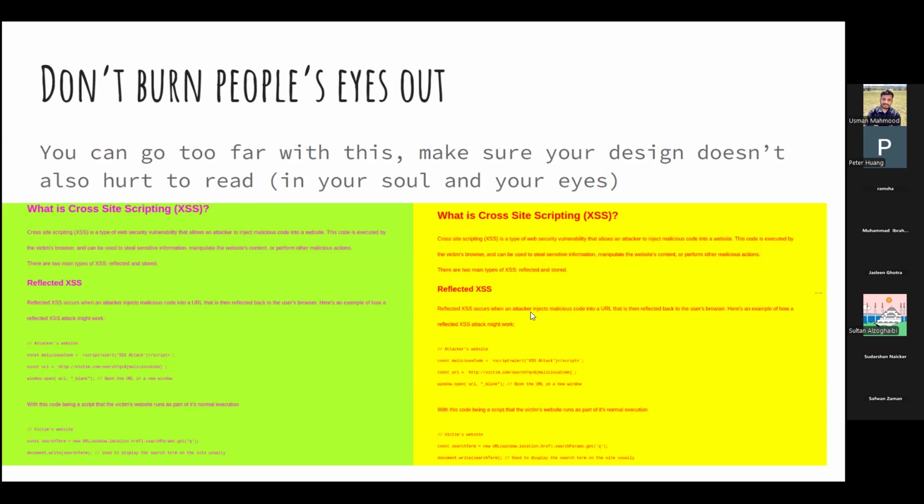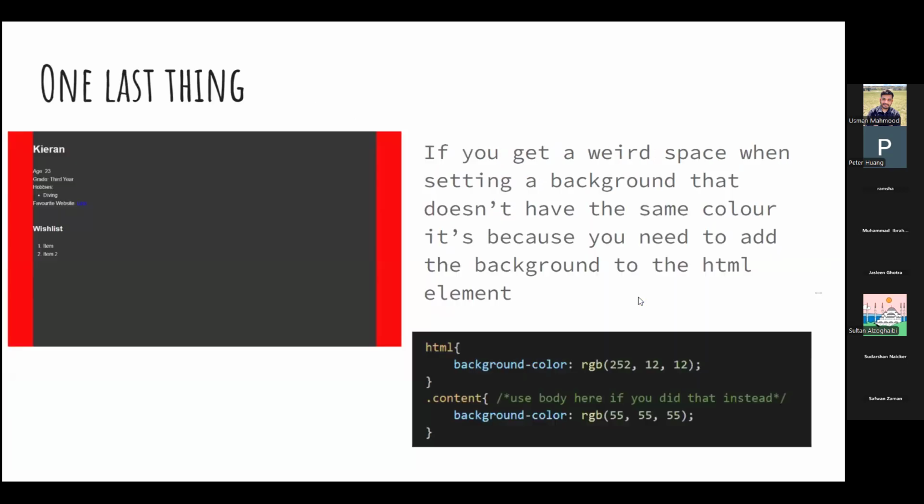The only situation where these could possibly work is if you applied even more CSS that can cover up the flashiness of whatever's being shown on screen right now. And one last thing, if you do get a weird space when setting a background that doesn't have the same color, it's because you need to add the background to the HTML element. In this case, they've set the background here to one color in HTML, whereas the content for the body is used over here. If there's some spacing, it'll be evident how that CSS is applied.